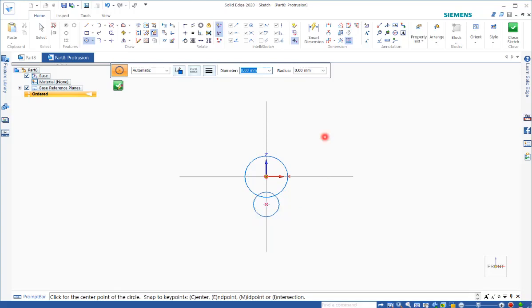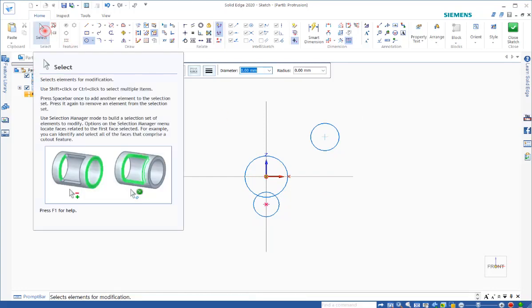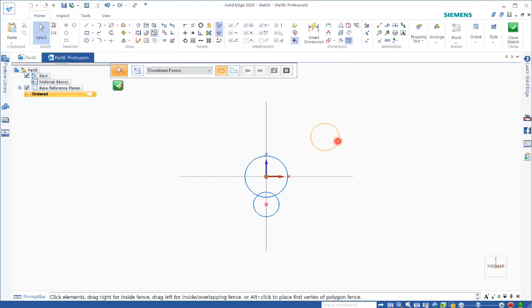If somehow you made other circles like this, what you can do is click, select, and move to a circle, click, and press the delete key, and it will disappear.